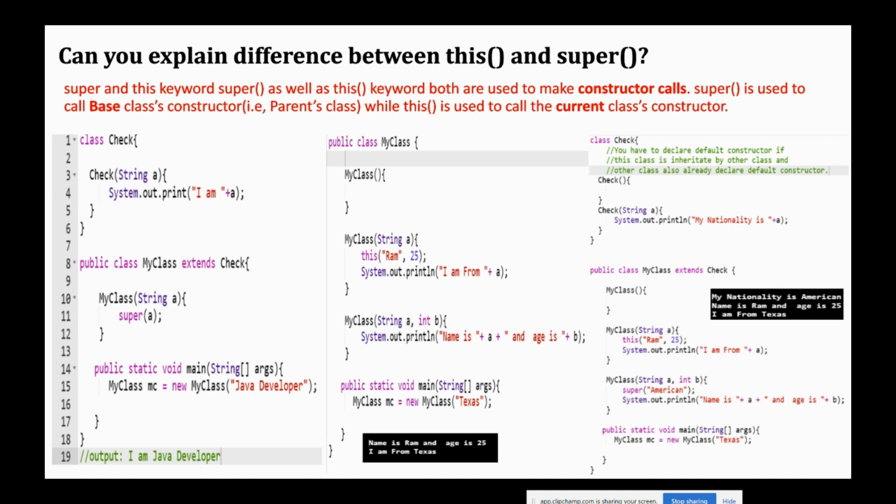because MyClass(string a, int b) passes super("American") to the parent class. So my nationality is, and then American will be passed there. It says my nationality is American, and then it will print string a and int b, which are passed, Ram and 25. So this is how this and super work.